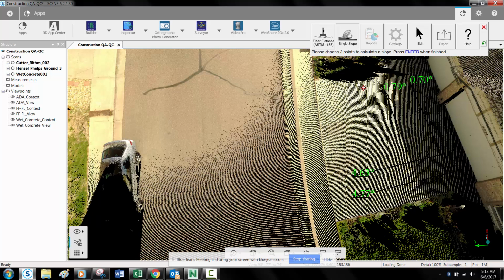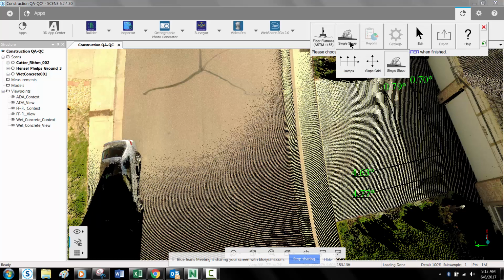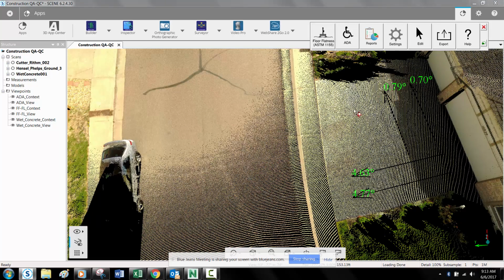So that's the single slope tool. It's the easiest, most self-explanatory, and an easy way to just start taking slopes. I'm going to deselect that, and the next one I want to go to is the ADA, and we're going to go to this ramp tool here.